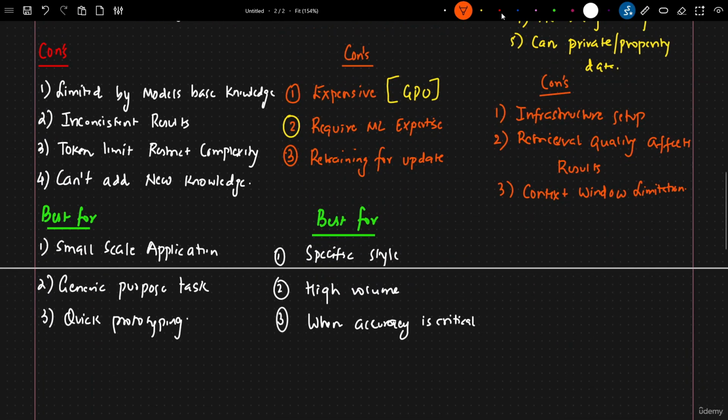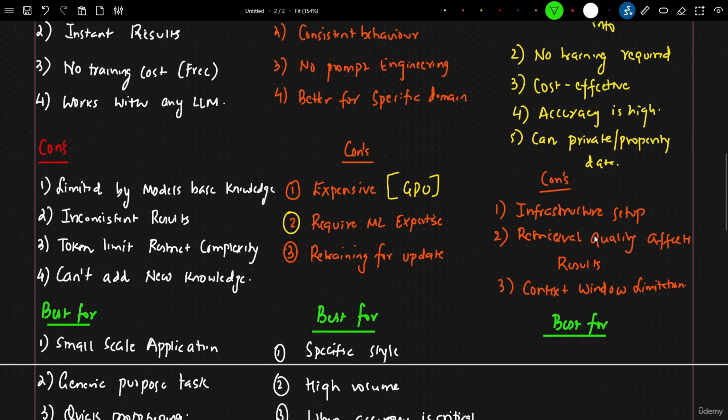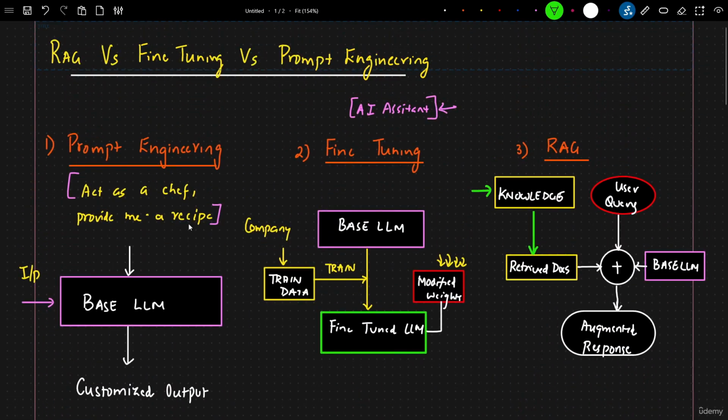Other than this, you can also think about what all things it is best for. I will keep this as an assignment, but the maximum number of use cases, like customer support and all, can usually be done. Real time data can also be updated in the vector database, and based on that you will be able to generate. So that was more about prompt engineering.